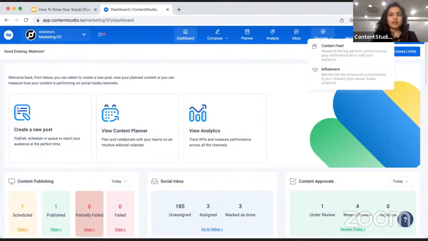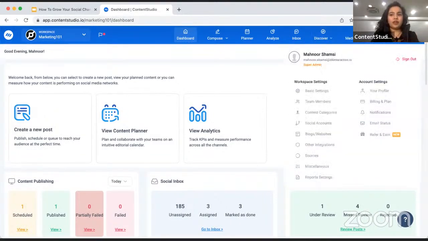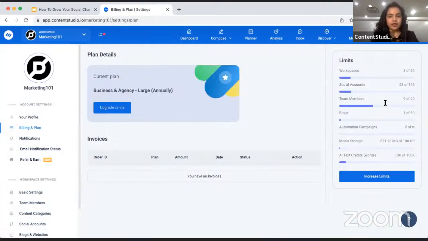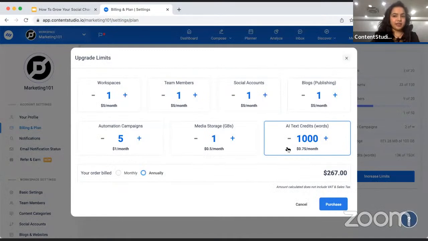All right, somebody was asking about the billing section as well. So right here, when you go to your settings, you select the billing and plan. And right here, you can add add-ons. Let me click into increase limits. And right here, you can see the AI text credits. You can keep increasing them and you'll be able to see the amount that you'll be charged as an add-on annually and monthly.